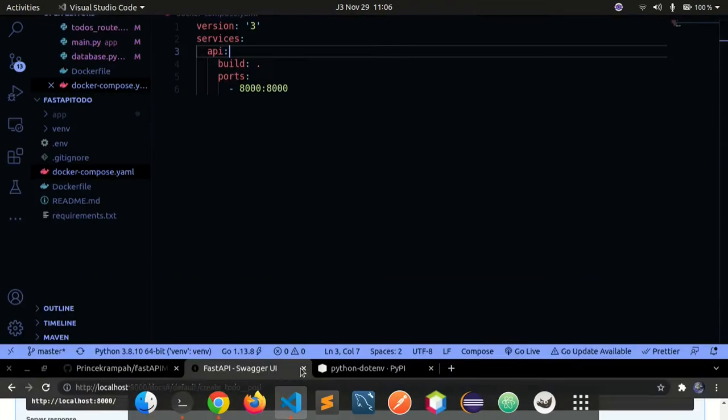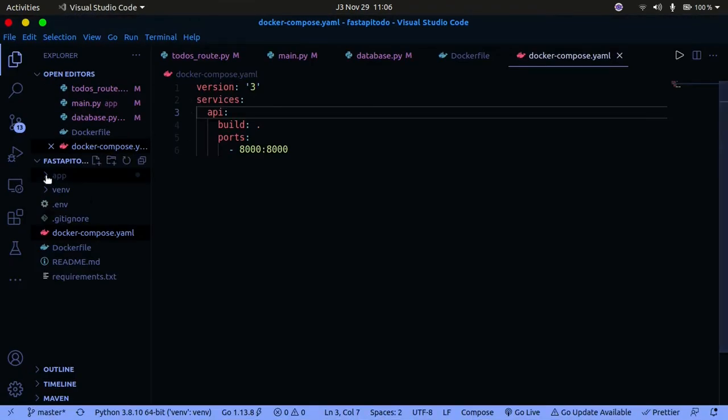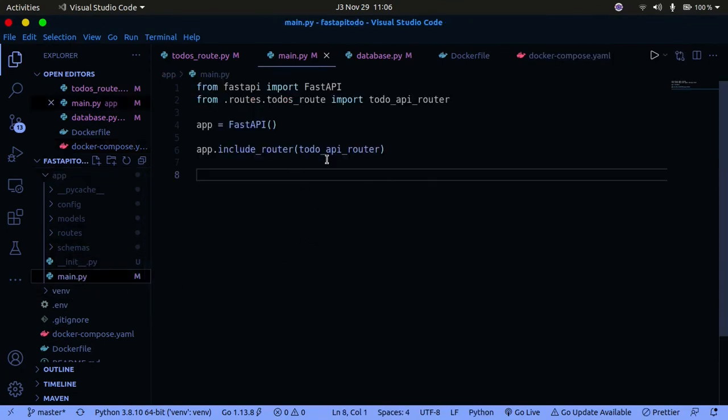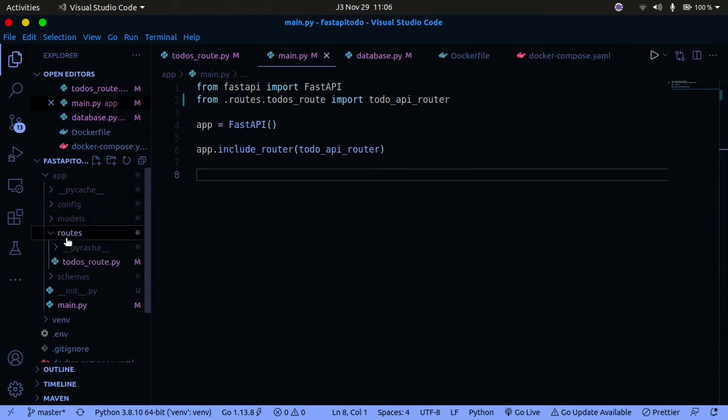So great. Now that we have that, let's go ahead. I'm going to go into my app, and I'm going to go into main. Let me just go into my routes, and I'm going to go into to-do.